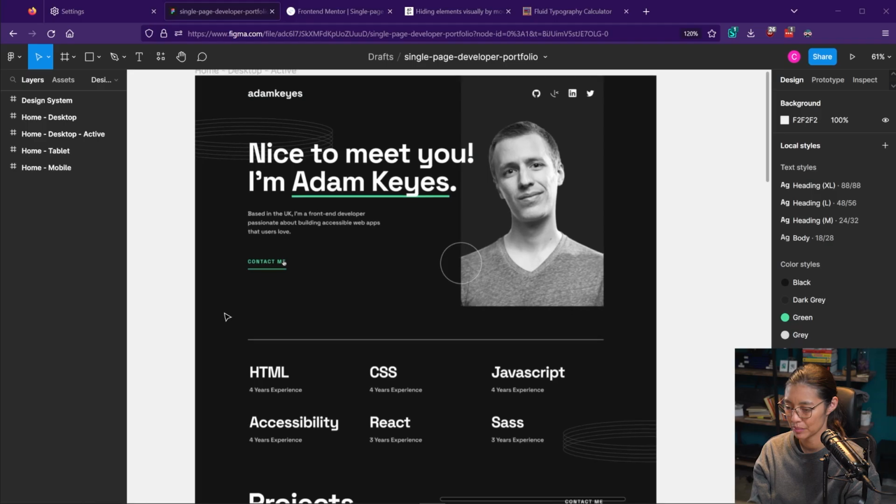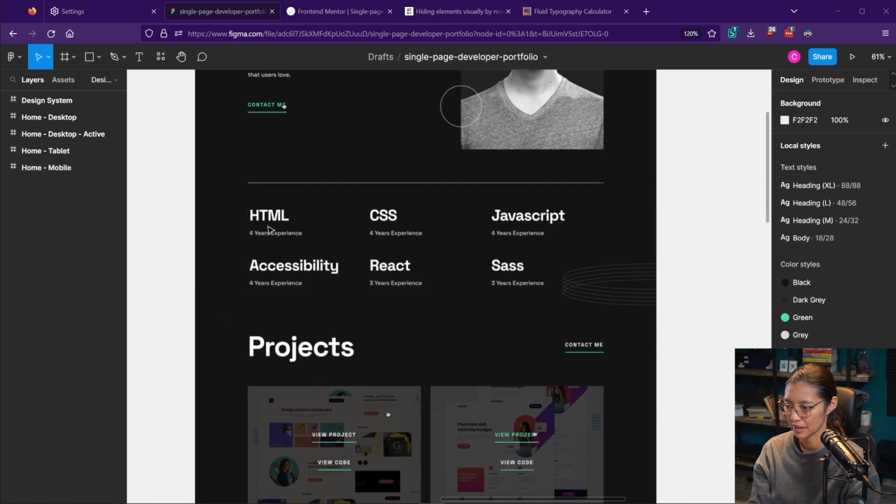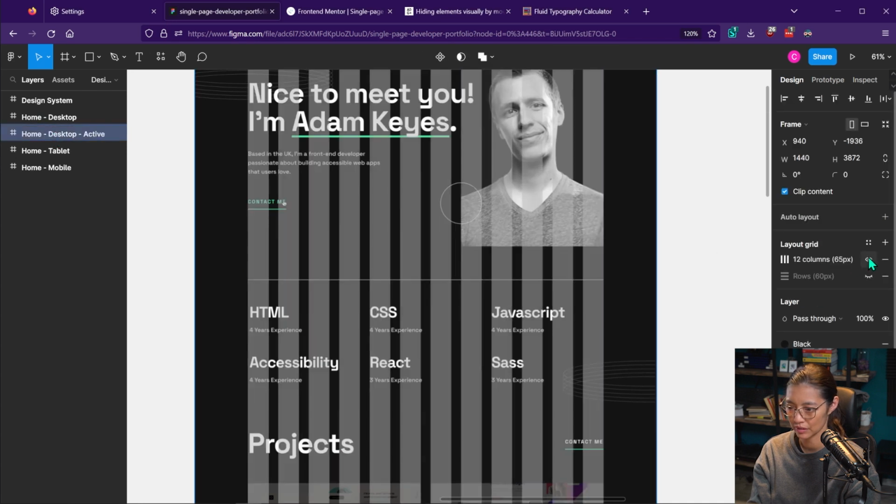Okay, so we have built the header, we have done the hero, and next up, we're going to work on this features section. Here is the desktop version, and I'm going to turn on the layout grid so we can see where the columns are. There are 12 columns, and they have a max width of 1110 pixels. I just want to turn it on so we can see the max width.